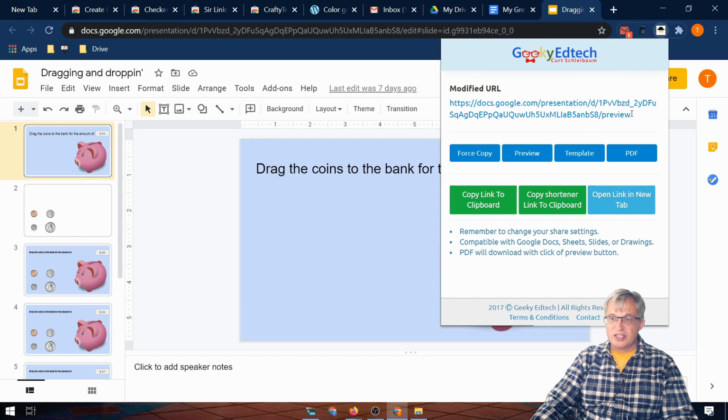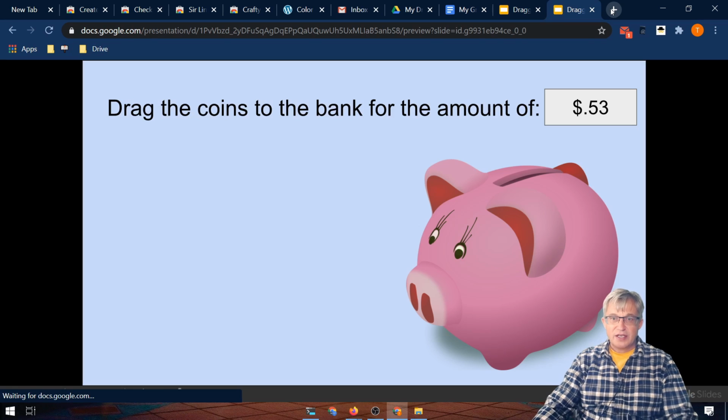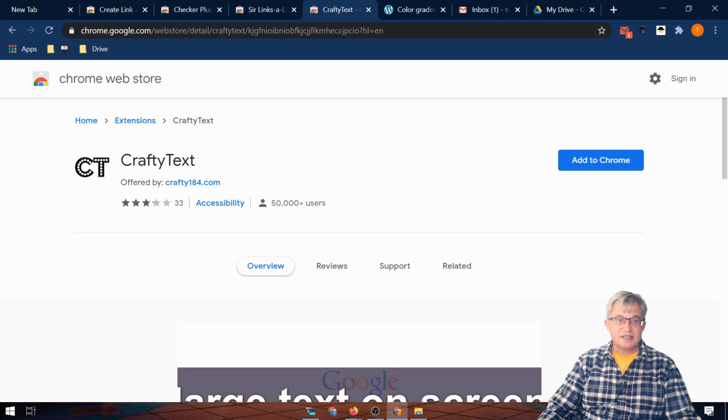So I have this installed. A lot of the times it's just for the preview, so I can share that link. Because when you use Google Slides and share the preview link, it's a lot nicer because it shows the slide presentation pretty big, but you don't lose access to all your tabs up at the top. That's my third extension. Fourth extension is CraftyText.